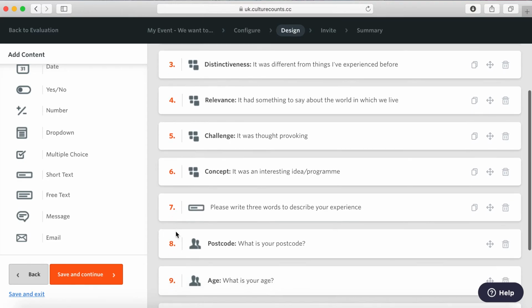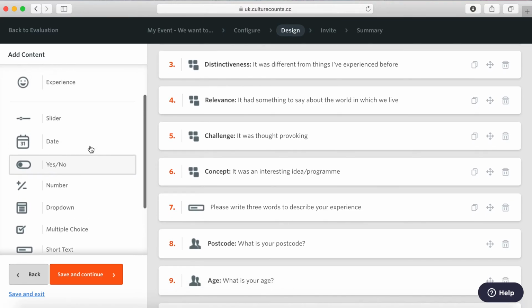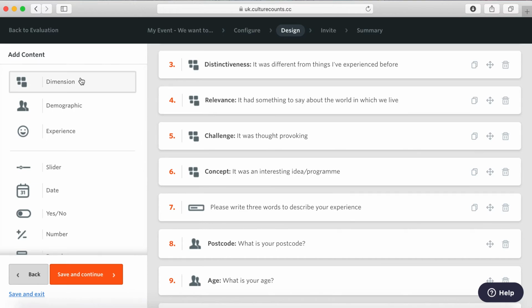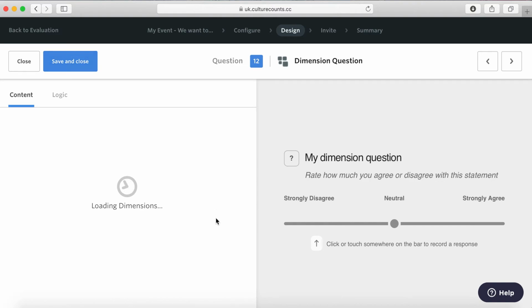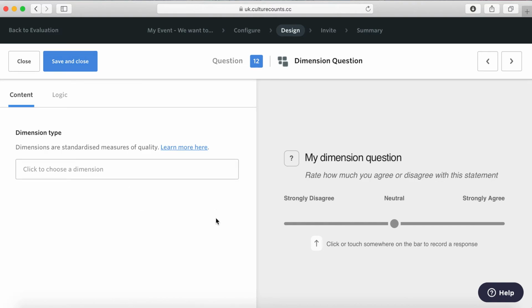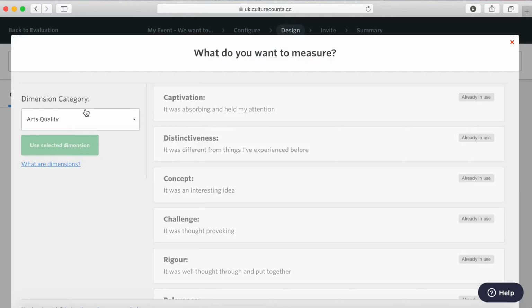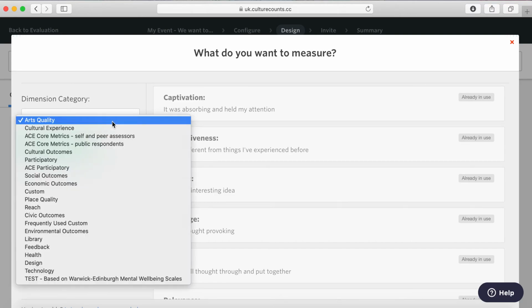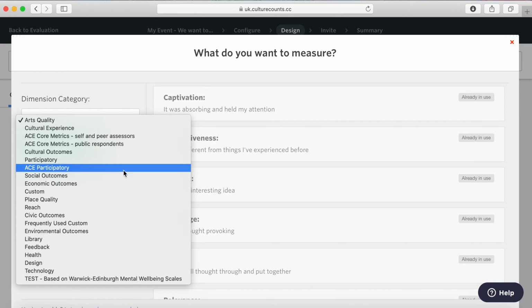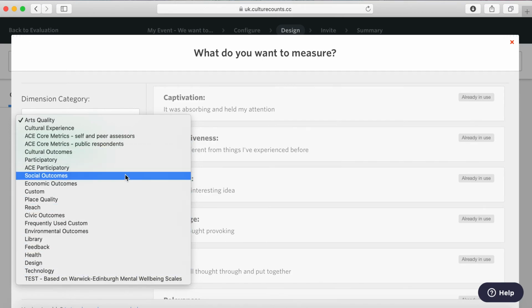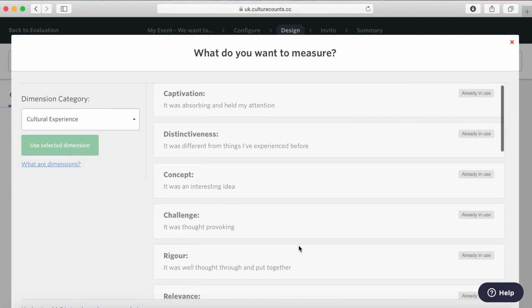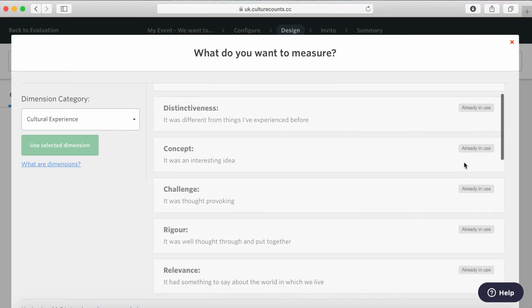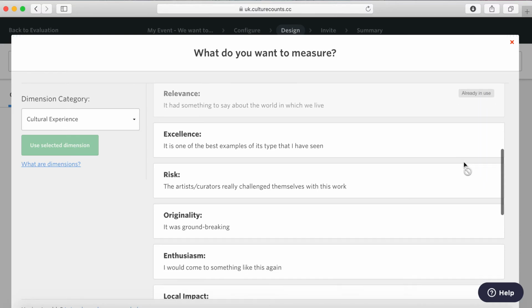Okay, so I'm going to delve a little further into the dimension questions. Click on this. There are a variety of different categories of dimensions. So we go here, and you can see here, dimension category. There are quite a few different types of dimension categories. The most popular ones are probably under cultural experience, and you will see that a lot of them are already in use. However, there are others that you might want to choose.